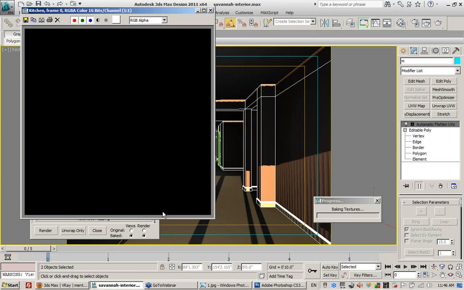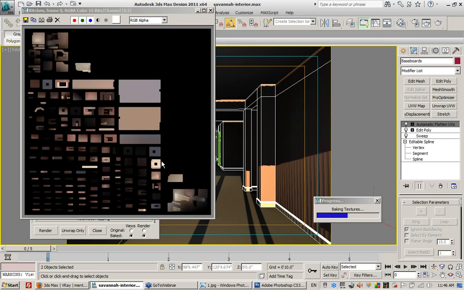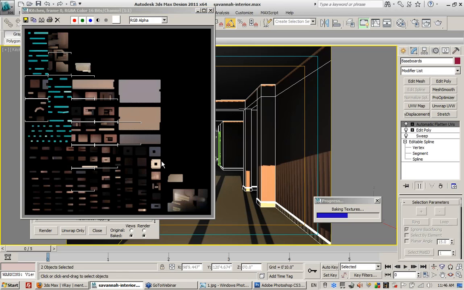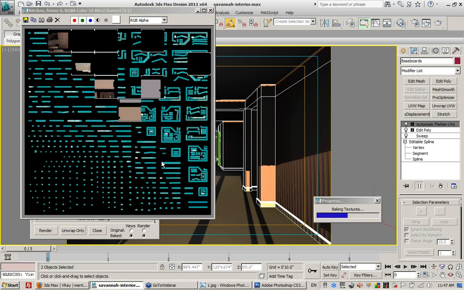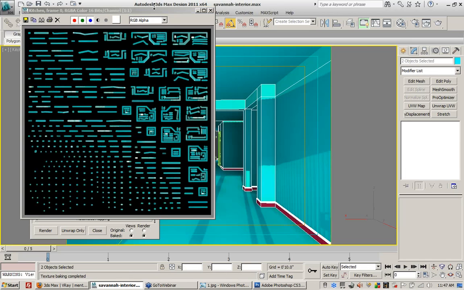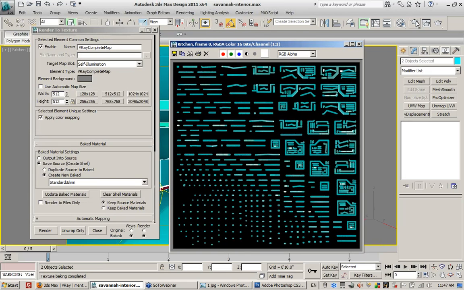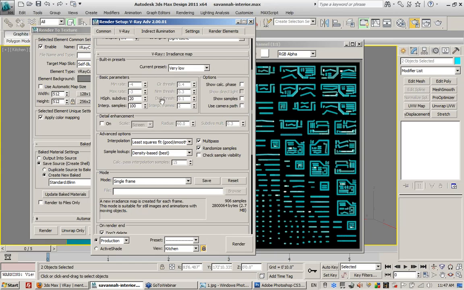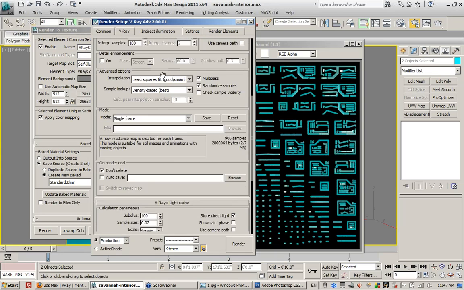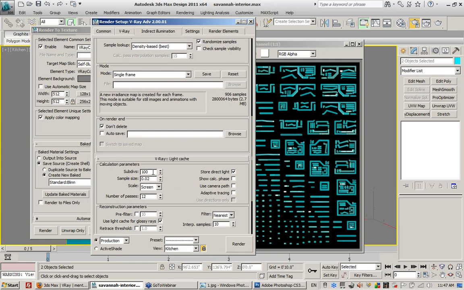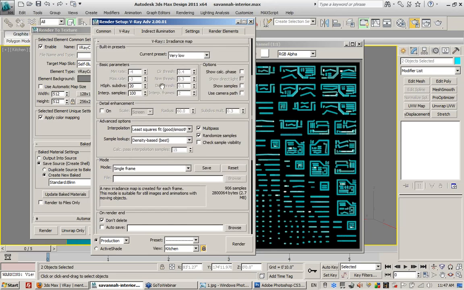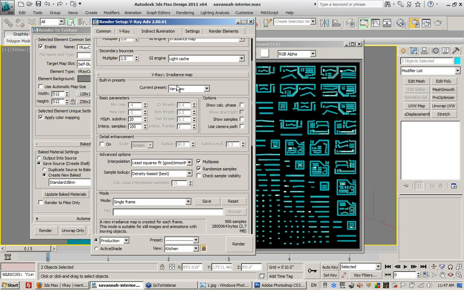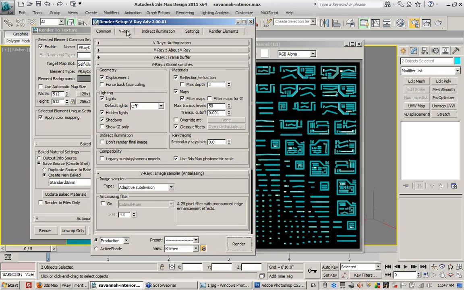and here are my textures baking. There's the first, and there's the second. Now this rendered very quickly because I still used very low quality render settings. I'm in V-Ray, and you don't need to know anything about V-Ray, but needless to say I'm using very low quality GI, light cache with 100 subdivisions, irradiance map set to very low, and I'm also using adaptive subdivision for the image sampler.